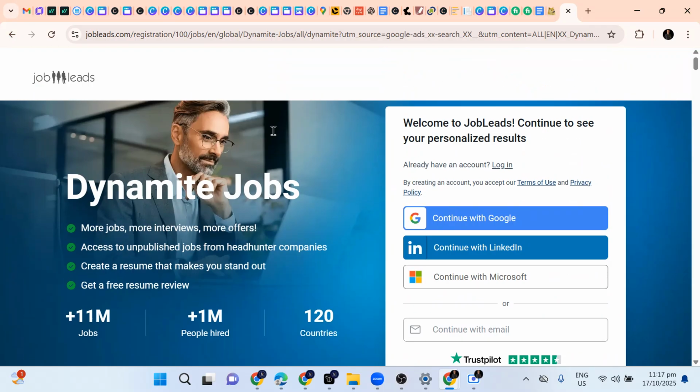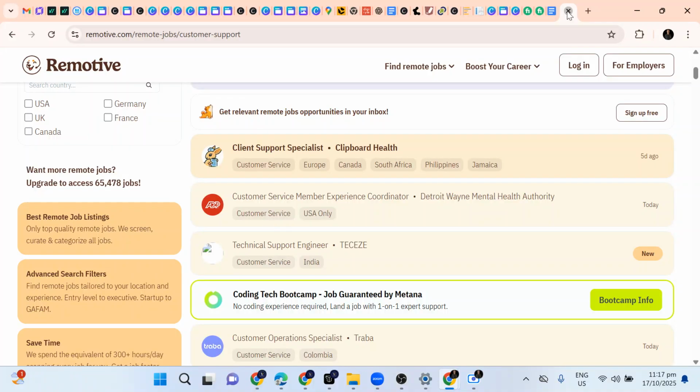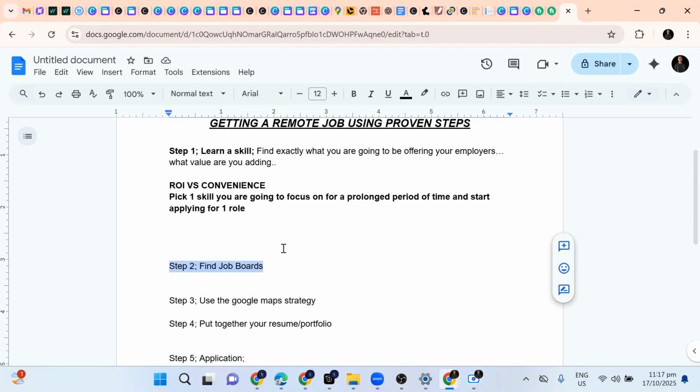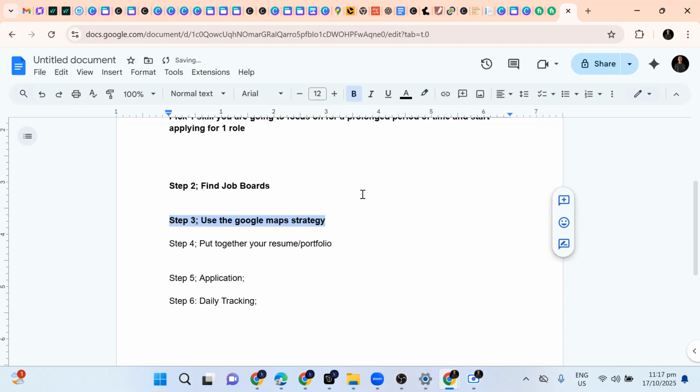So basically, this is exactly how you go about your job search using these job boards, right? Right now, I've shown you exactly how to find a number of unlimited remote jobs, even on-site jobs, using job boards, right? So step three here, we're going to be using the Google Maps strategy to find jobs, right?